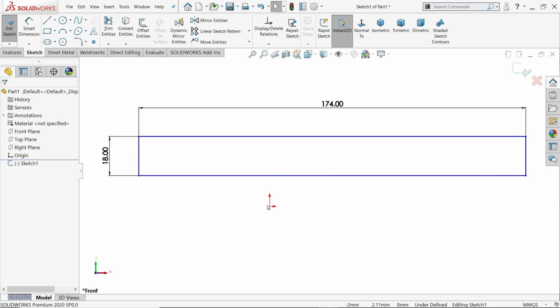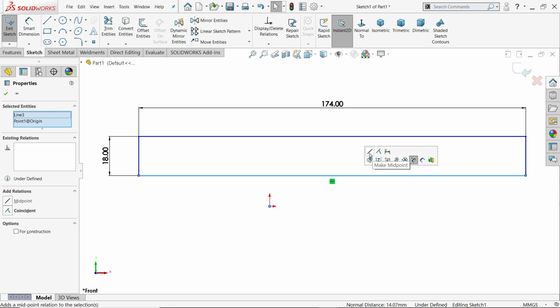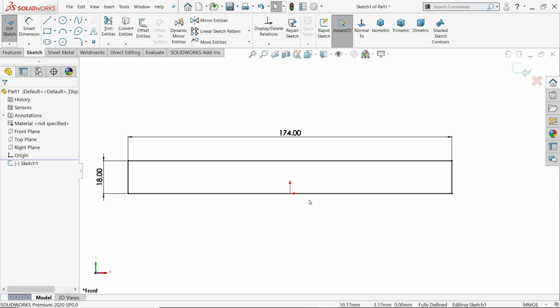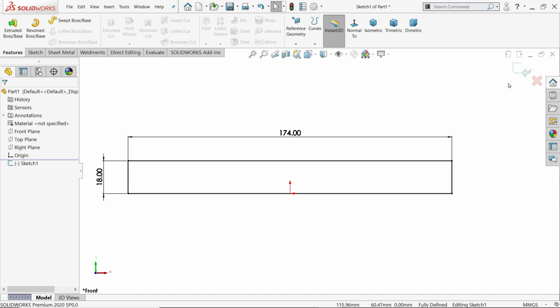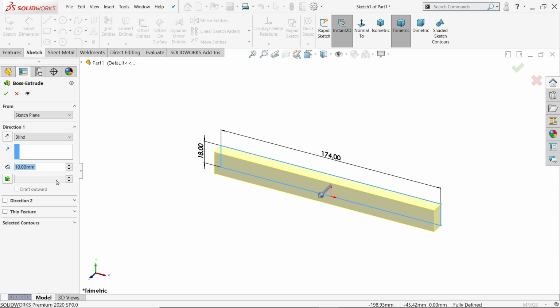Now here we need to create a relation. We want to fix this one with the center of this. So hold shift key, select this point and this line. You will see the options. I'll choose mid plane. Look, it's fixed. It's fully defined. Go to feature or simply exit. Once you select exit, it will automatically activate.